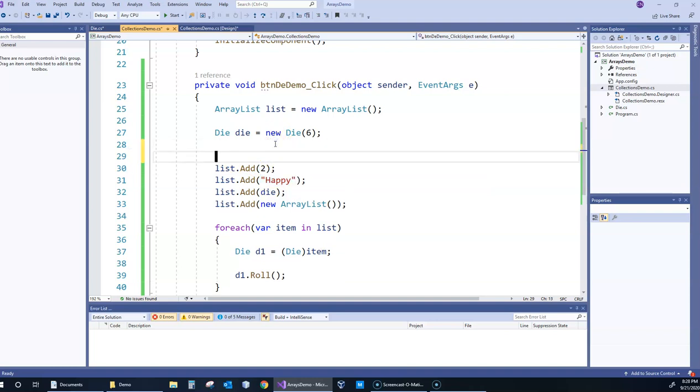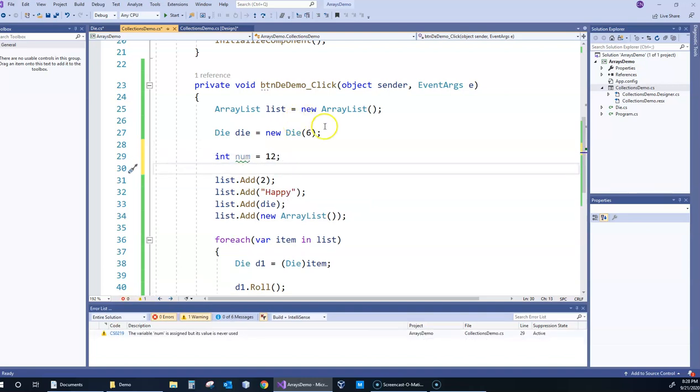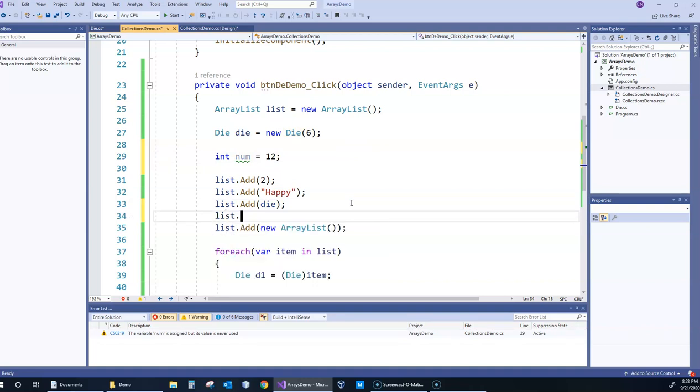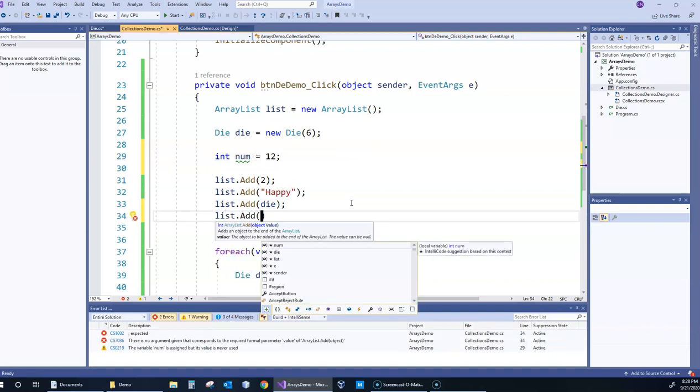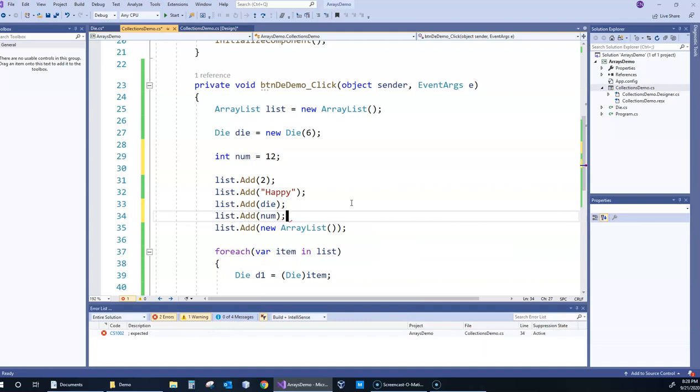And by the way, I could do variables too. So let's add one right here. List.add num. There we go. The thing is, you can add almost anything, because everything's an object. And that's what you add to lists. So when you add something, the add method says, okay, what is this thing? Oh, it's an object because everything is. So I'll add it to the list.